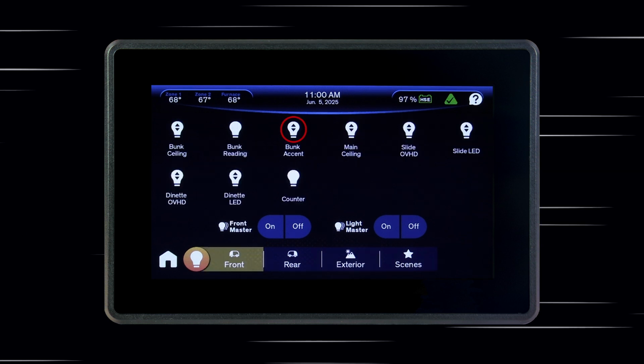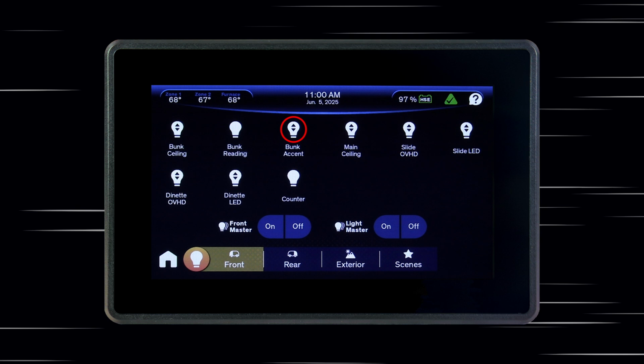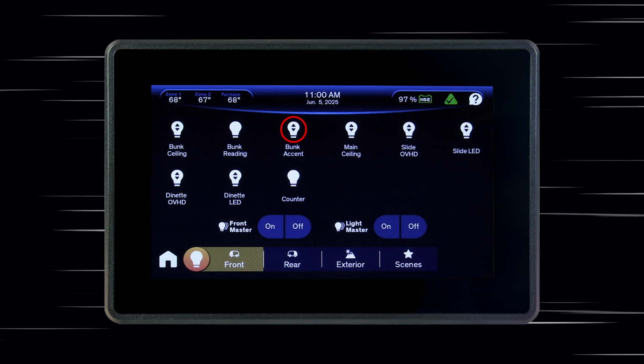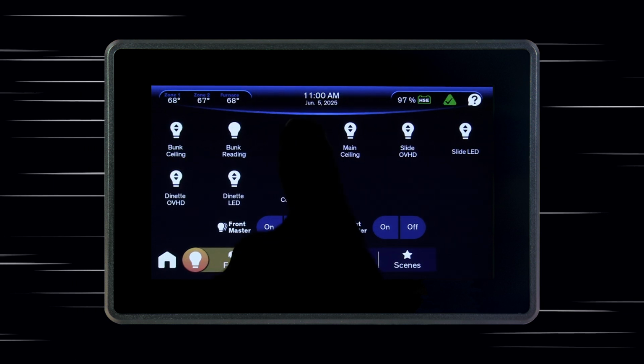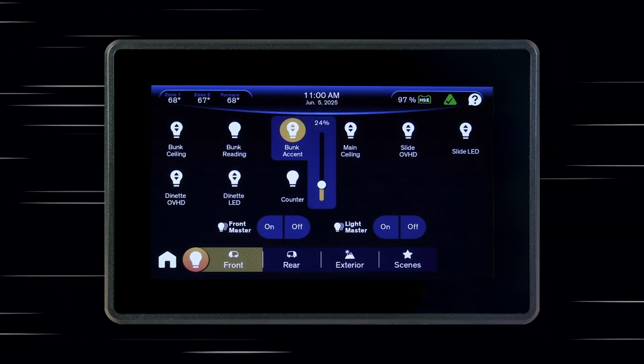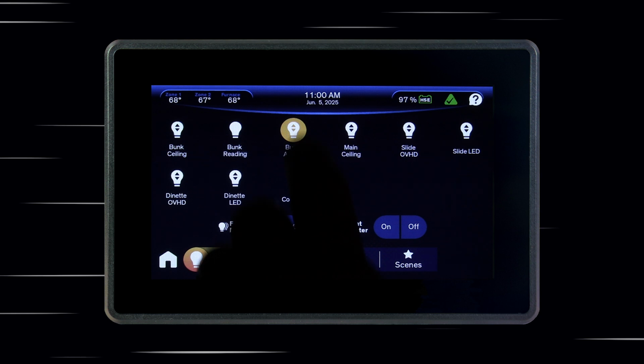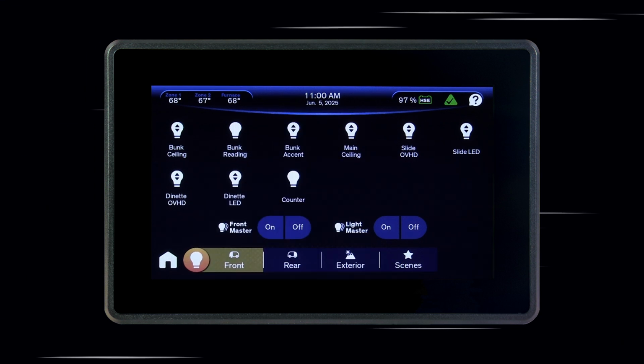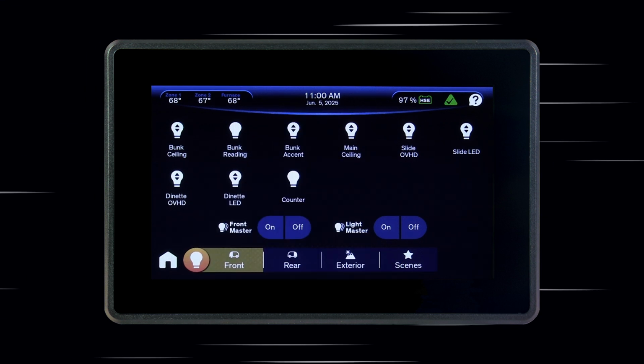If the light icon includes up-down arrows, this indicates that this light is dimmable. Holding the button down for 1 second will bring up a slider bar which allows you to adjust the light's brightness level. Tapping the icon will toggle the light on and off at this level.